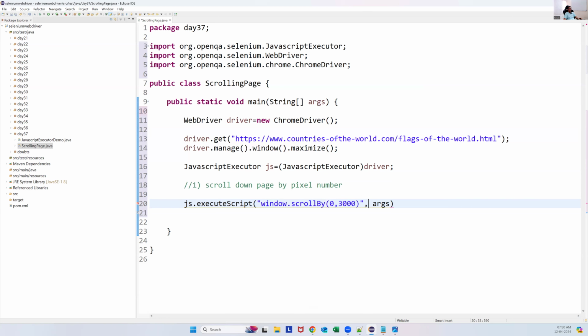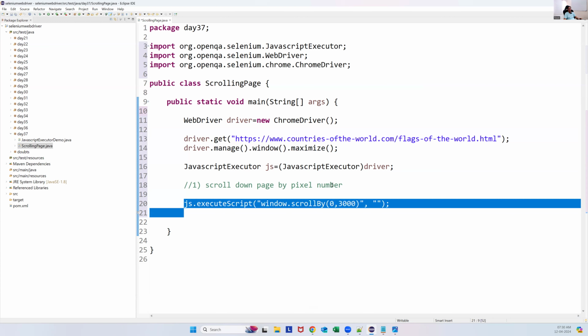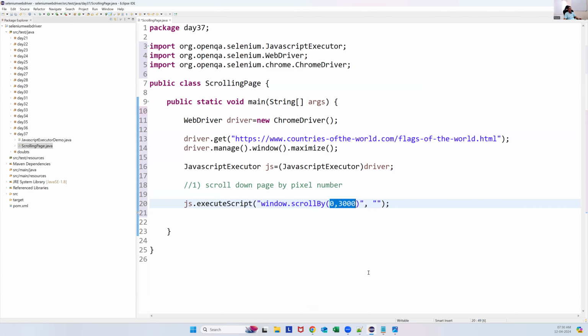And what could be the second one? We are not passing any web element, so it should be empty. Empty brackets you can leave. This is a single statement. So this particular statement will scroll down the page till it reaches 3000 pixels.